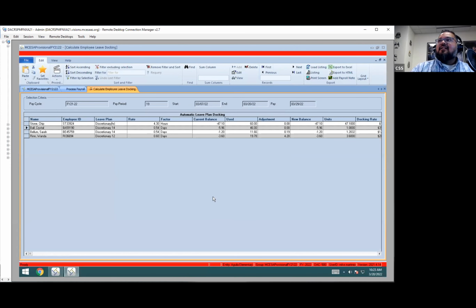Okay. All right. So after you've calculated the leave docking and you have the information in here, one thing I do want to point out is one of those things that I kind of learned again. There used to be, you would have to come in here and it would only calculate the first time you came into this screen. That is not the case anymore. Every time you go into the leave docking screen, it will recalculate the leave docking for your employees. You used to have to go up to actions and recalculate leave docking every single time you came in here. You don't have to do that anymore, which is kind of nice.